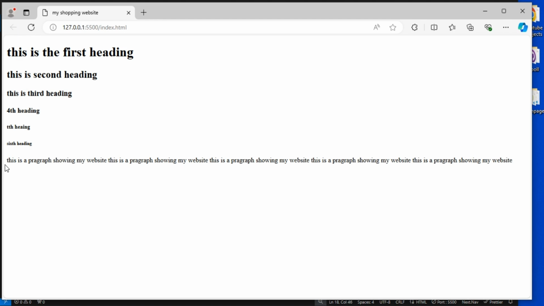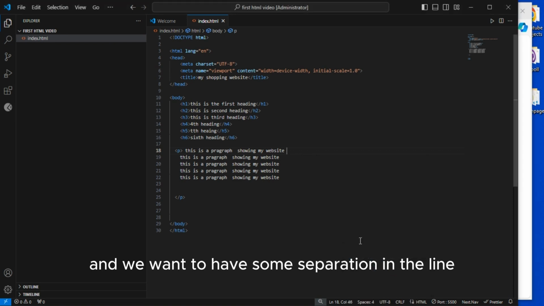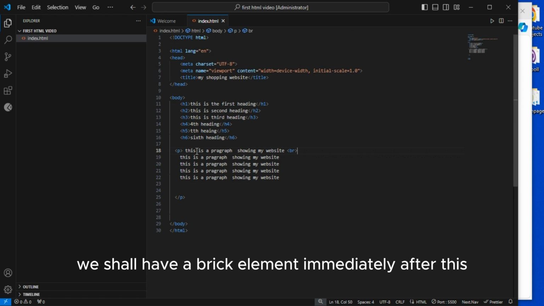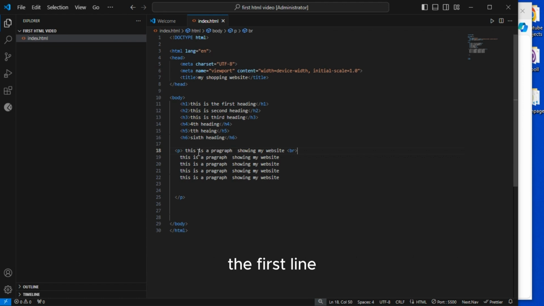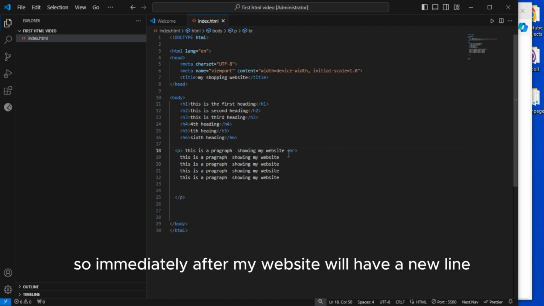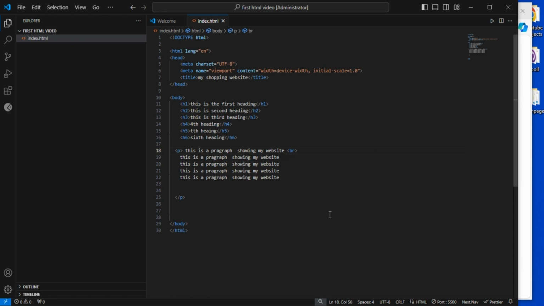As you can see, the paragraph is just a complete line, but we want to style the paragraph in a way that looks good, and we want to have some separation in the line in between. So what we do, we use the break element. Now we shall have a break element immediately after the first line of the paragraph, this is the paragraph showing my website. So immediately after my website, we'll have a new line.